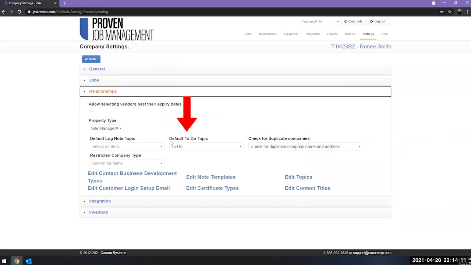We have a new field added to the relationship area called default to-do topic. Now, everyone's database will be set to the topic of to-do, but if you choose, you do have the ability to have the to-do feature linked to another topic. Our best recommendation would be to remain with the defaulted topic of to-do.